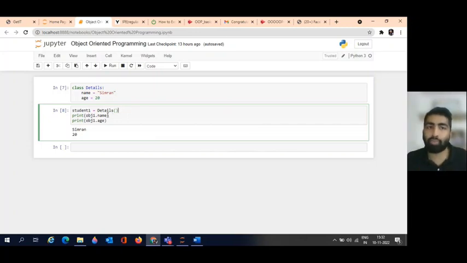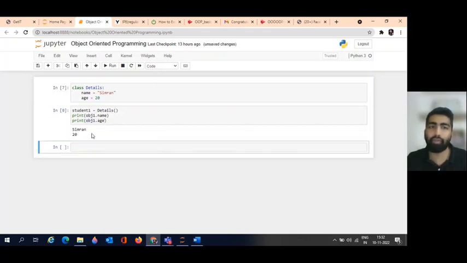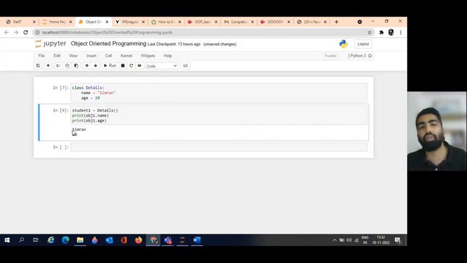Now the object is performing a few functions, that is, it is printing the name and printing the age. When we print it, we see the output comes out to be Simran and 20. This is the most effective way in which we can avoid the repetition of codes, and that is how object-oriented programming is very useful for us while we are working in Python.